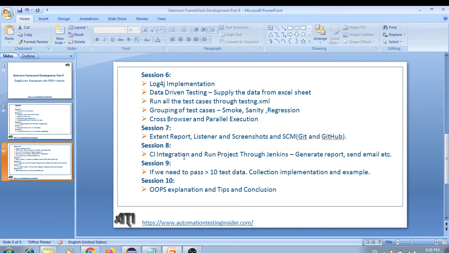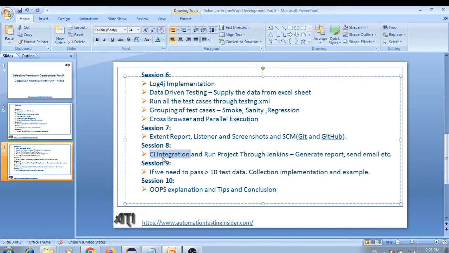In the last video, in session 8, we talked about continuous integration, and I showed you how we can run our project through a Jenkins job. And we discussed how to generate reports, the Extent report. I also showed in the last video how to send the emails. So these are the different things we have seen in the last video.